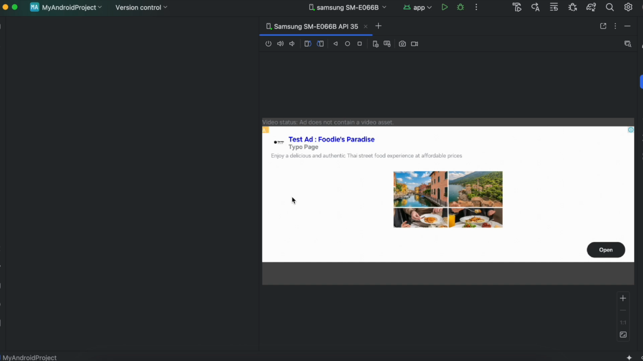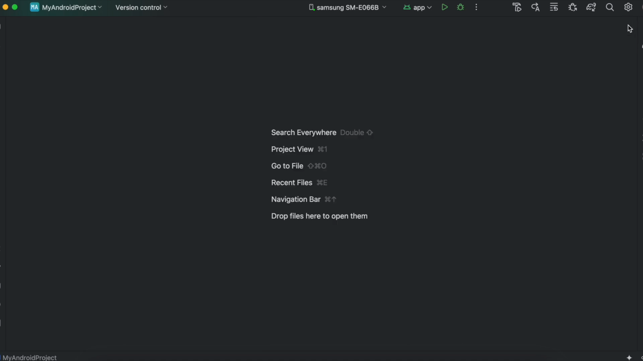And at the top I'm just saying video status, ad does not contain a video asset. But again this is a test ad, that's why. And for this button as well, you don't have to write a click functionality, that will be handled internally by Google when they display the ad. So yeah, let's see how to implement this.